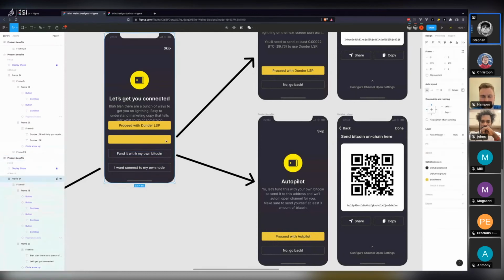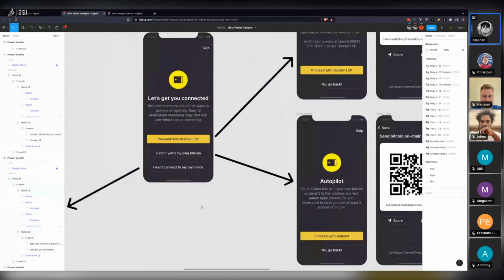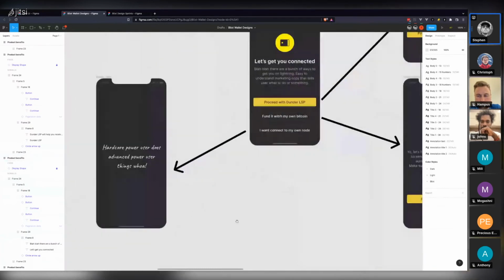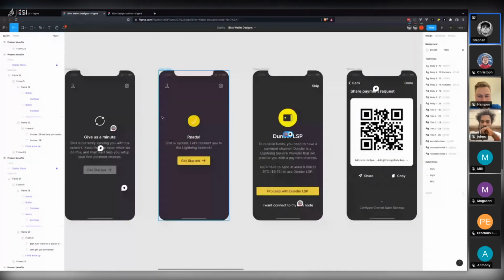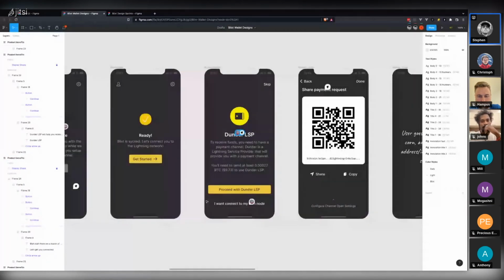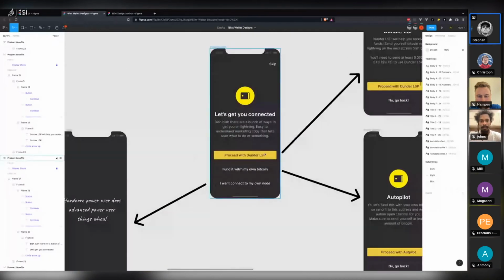Okay, so what I've done here is I've just taken that screen and added another option, and maybe there's a way to simplify this even further. Instead of taking them here when they hit get started, we take them to something like this, a general "Hey, let's get you connected to the Lightning Network." This is the path we want them to go down. It's the big button that catches your eye's attention. If you say proceed with Dunder LSP, it takes you here.